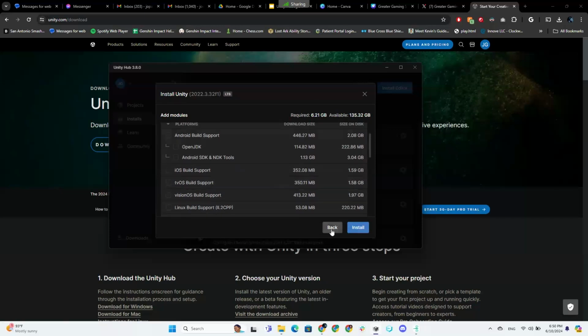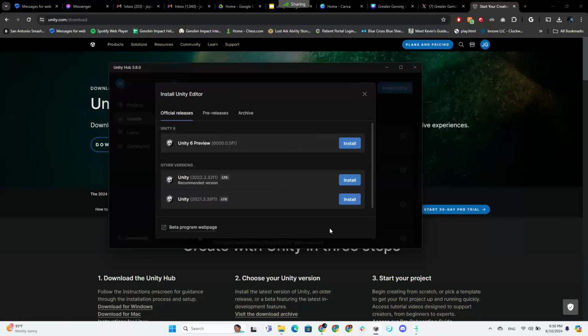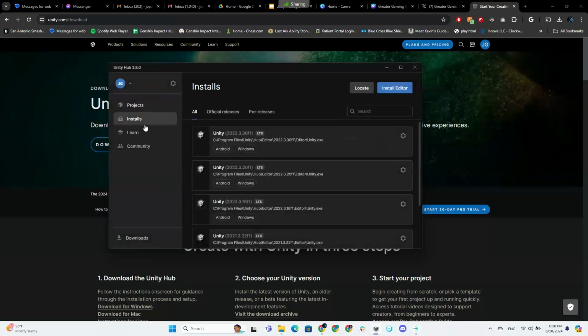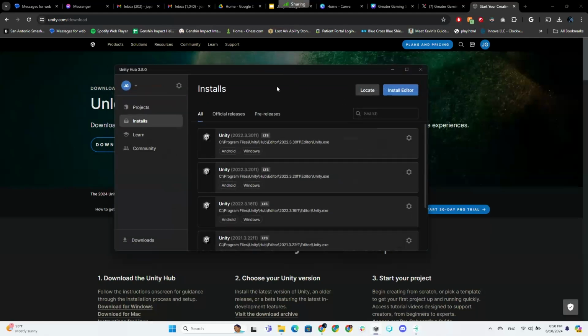So I'm not going to install these. I'm just going to back out. It probably will take a while to install. So here I already have 2022.3.30. And then what I did too for this, just to have something to sample, because I don't have any projects that I can show other than work stuff that I probably shouldn't really show.